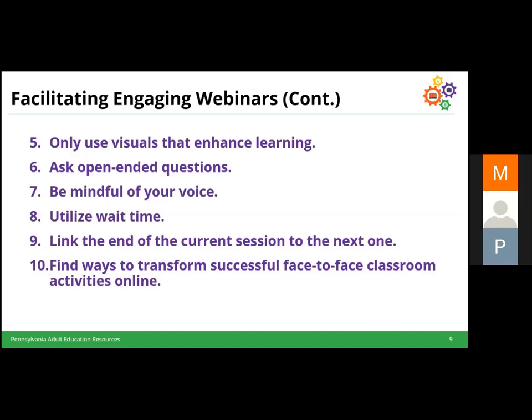One way to do this is to link the end of whatever session you're in to the next one, and make sure to let them know about that link. So let them know that when they come back next week, what they're going to learn is going to be connected to what you just talked about.